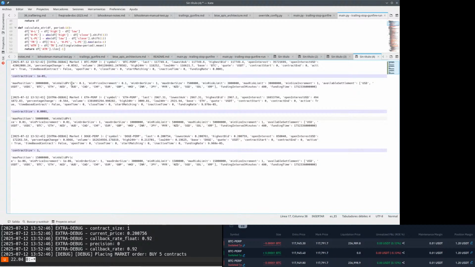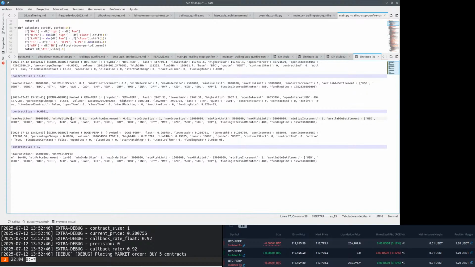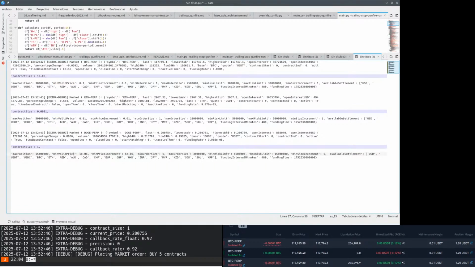So let me check if there's anything else. Minimum price increment, minimum valid price. I'm not sure why, why would you have a comma there? Minimum valid price is also similar to the minimum price increment. So I'm not sure which one to use, but I'm going with the minimum price increment.